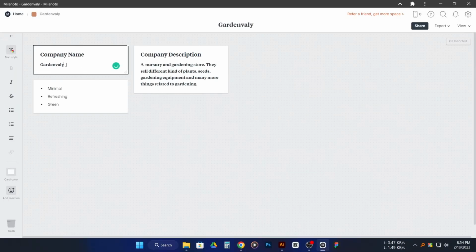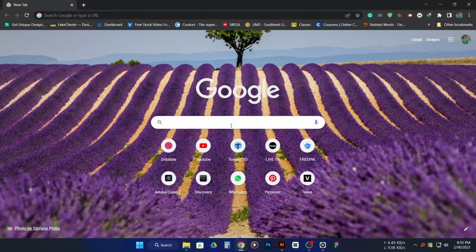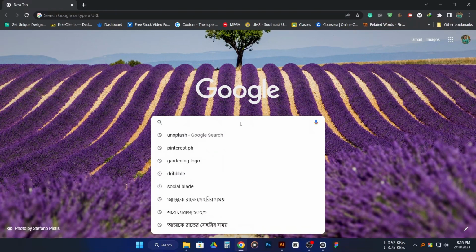Hi, today I will create a logo for a gardening shop. Here is the company name, description, and logo brief. I will go to Chrome and search for some gardening logos.